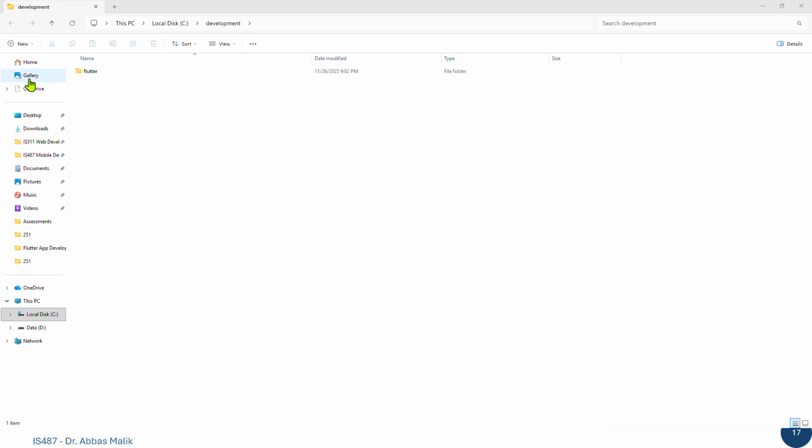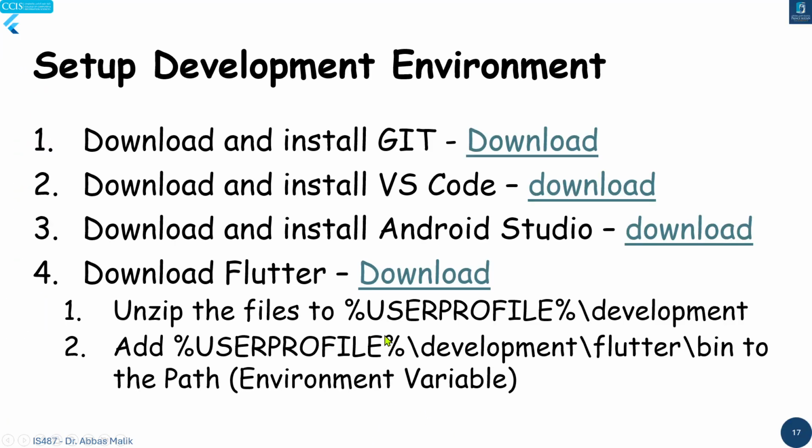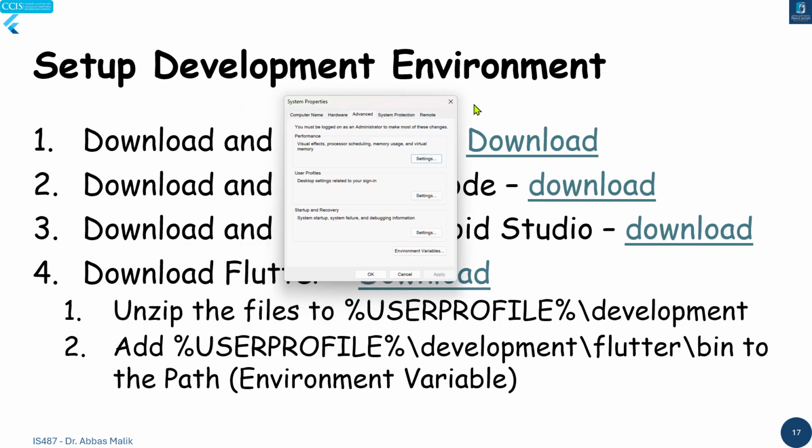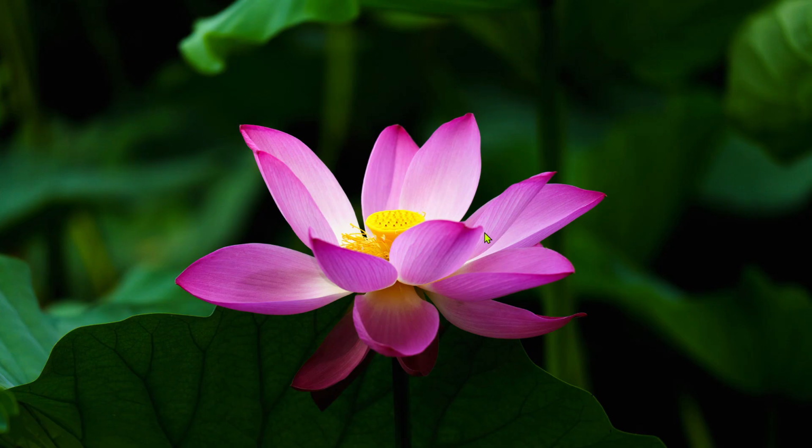So yeah, the Flutter has been unzipped at the specific location where we have told. And the next thing that we need to do here is to set up the environment variable inside the Windows. So I press on the Windows key and then I say variables, and then it will ask me to edit the environment variables. So we will need to open up that one. So let me quickly do that.